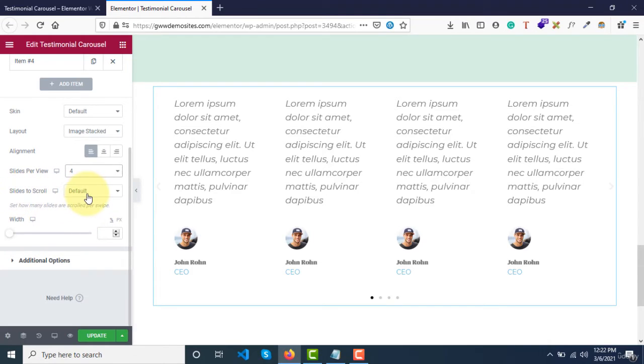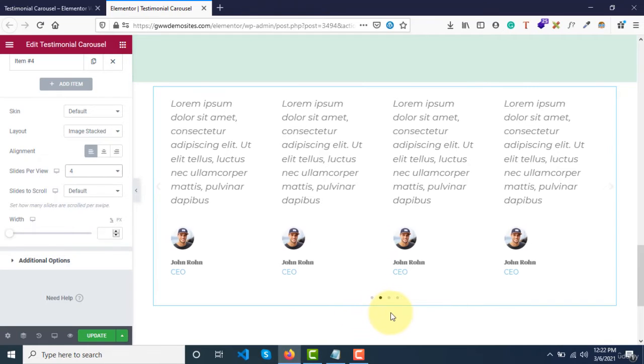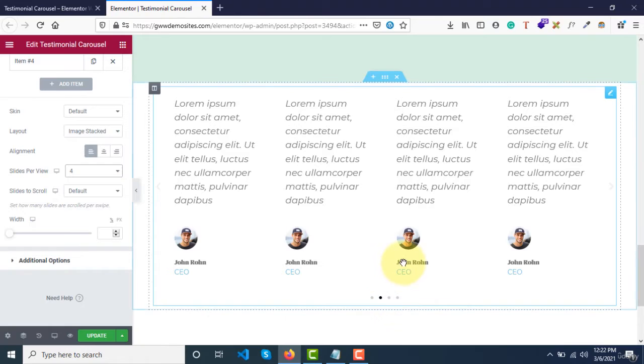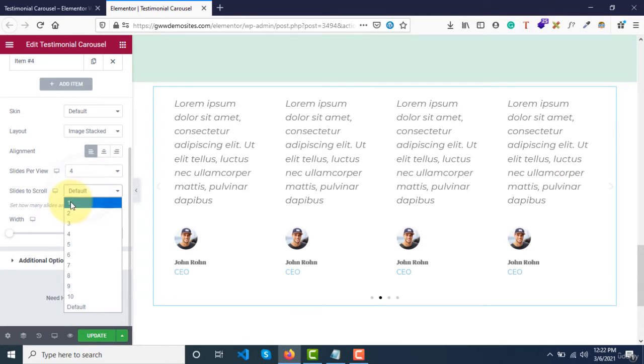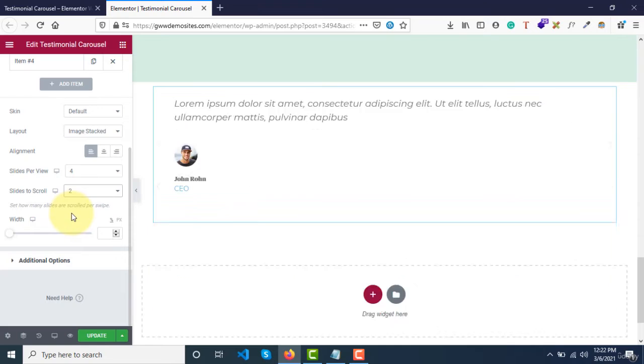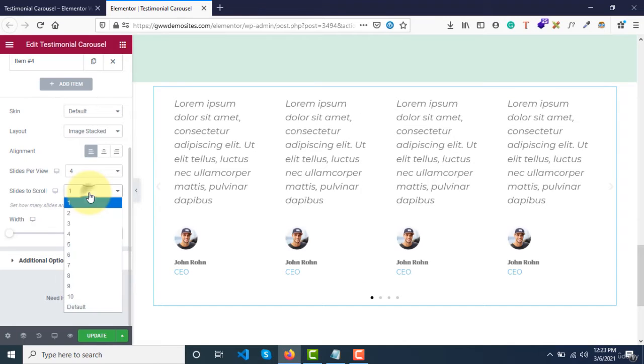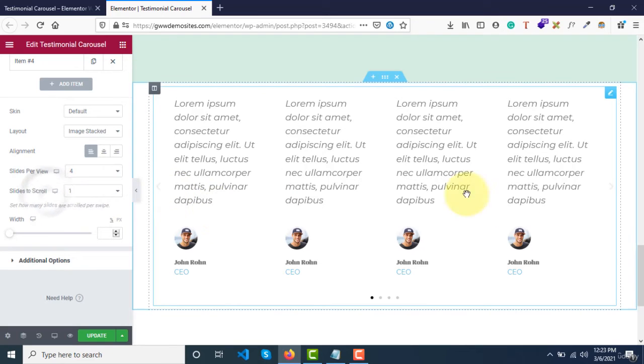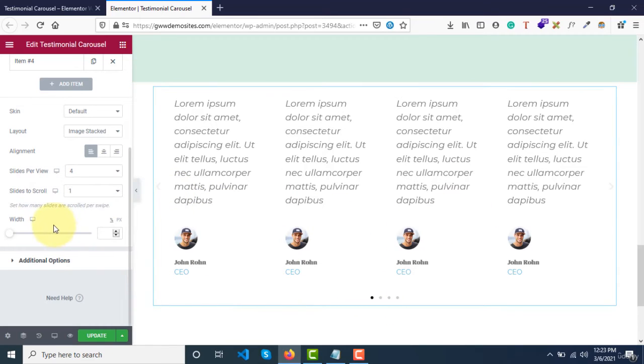And slides to scroll, you can see that the slides are scrolling, right? And so when the slide scrolls, how many slides do you want to skip? Do you want to keep it default, or skip 2 slides for every scroll? You can decide how many slides you want to scroll for every carousel, right?